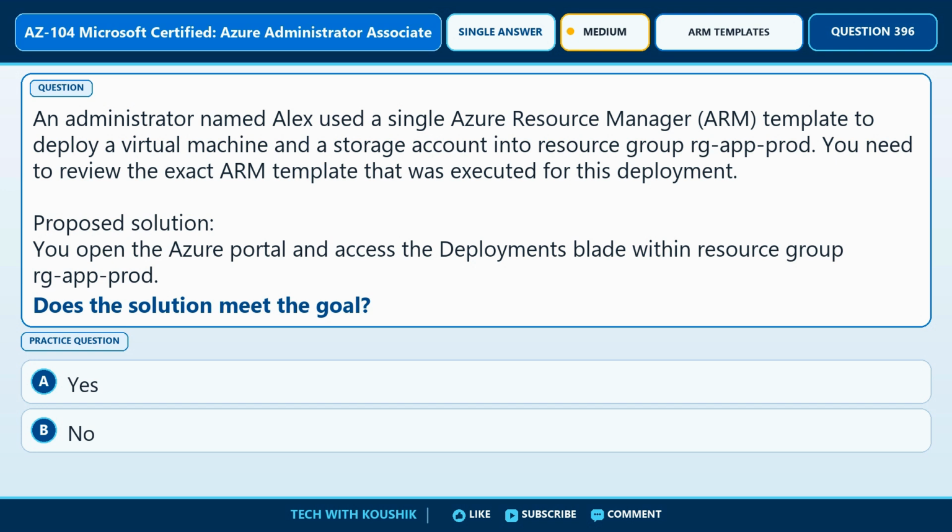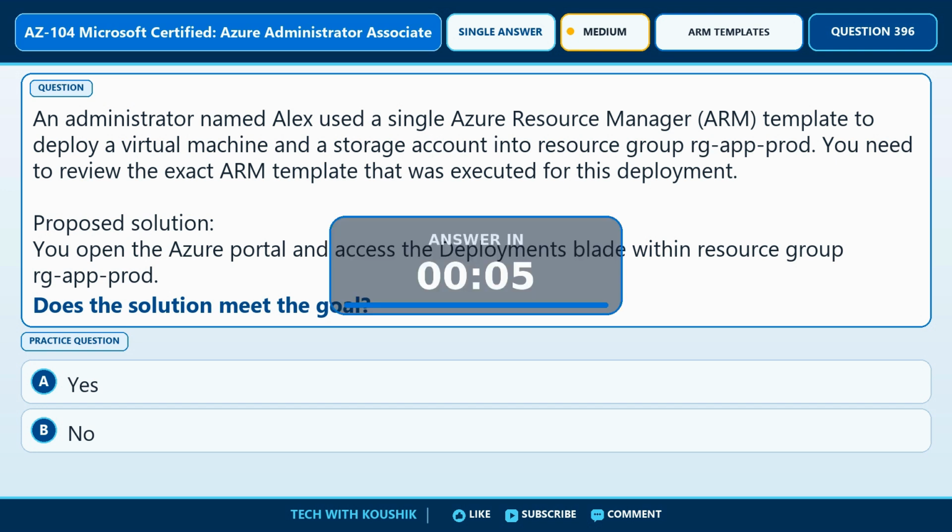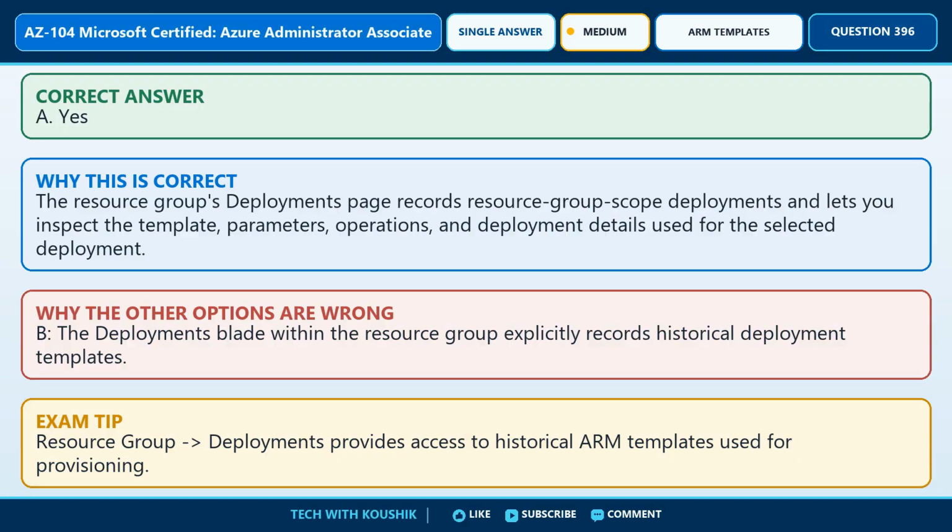Compare every choice before deciding. Consider option A. Yes. Consider option B. No. The required response is option A. Yes. This is correct because the resource group's deployments page records resource group scope deployments and lets you inspect the template, parameters, operations, and deployment details used for the selected deployment.